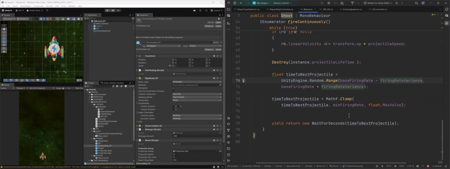Now, the next line we're taking the same time to next projectile variable and updating it in here using a Mathf.Clamp. What this does is ensure that the random time value stays within acceptable bounds. The acceptable bounds are the variable that we're looking at, and then the minimum and maximum firing rate. The maximum is float.MaxValue, which is effectively the upper limit of that value. And this prevents the random variation from making the firing rate too fast.